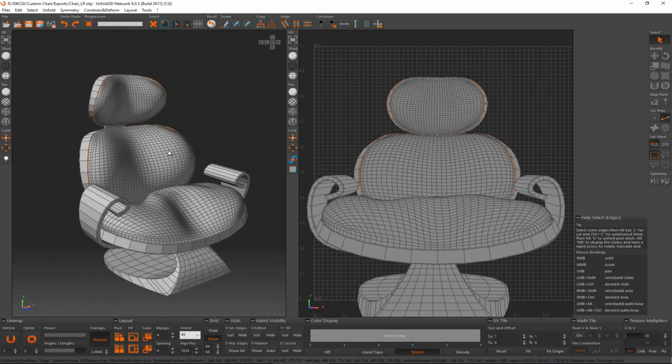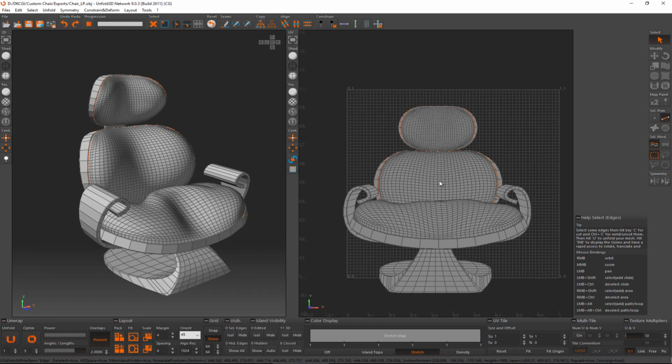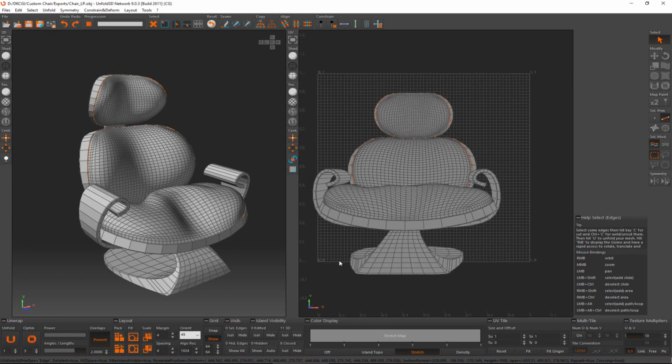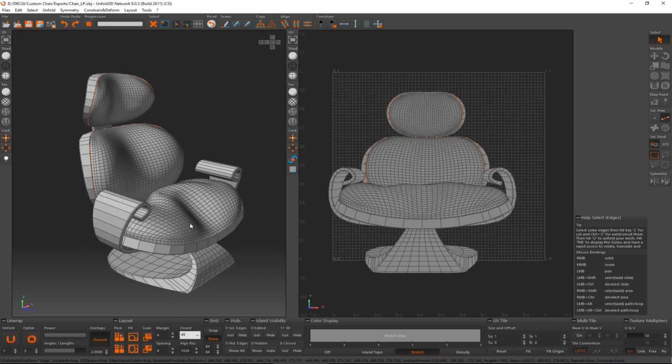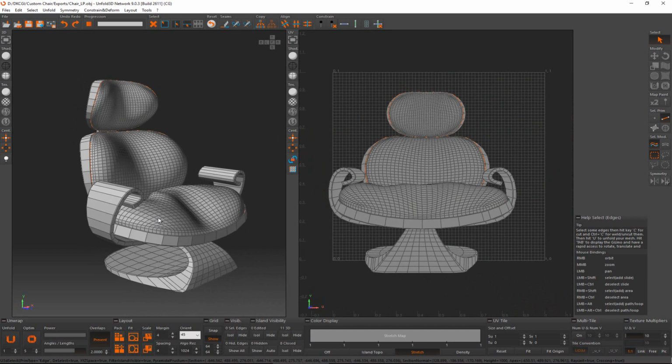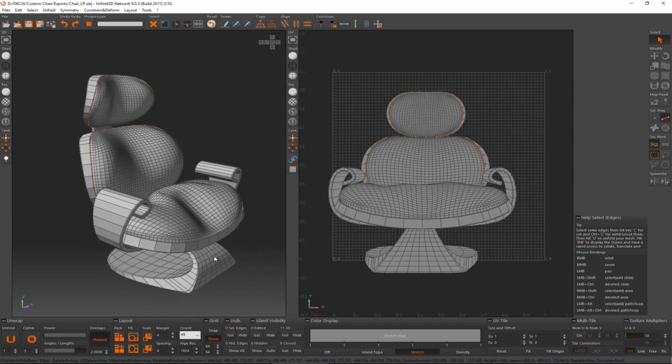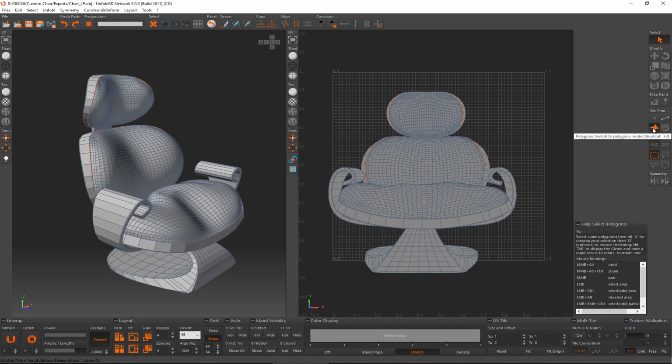Now, the first thing that you can notice is that even though this is supposed to be a 2D layout for our texture, we're actually seeing a 3D model here, and that is not what we want. The great thing about working with Unfold3D is that you can select individual elements by clicking on the side over here. You can switch between points, which is F1, edges, F2, F3 for polygons, and F4 for the entire element or the island.